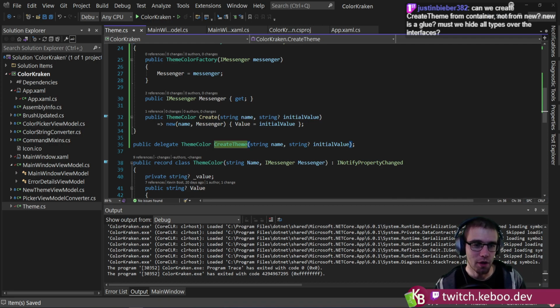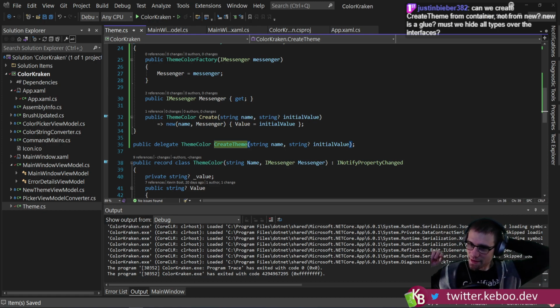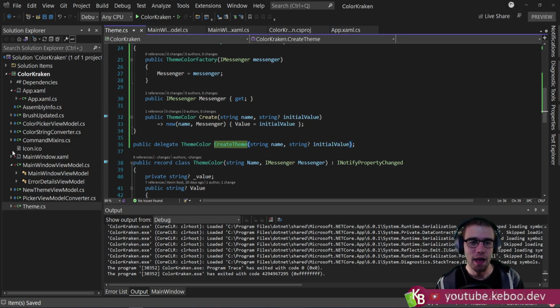Not from new. New is glue. We must hide all types over interfaces. So yes, I like that phrase, new is glue. I've heard that a couple times, and that is exactly correct. New is tight coupling. It glues your stuff together.